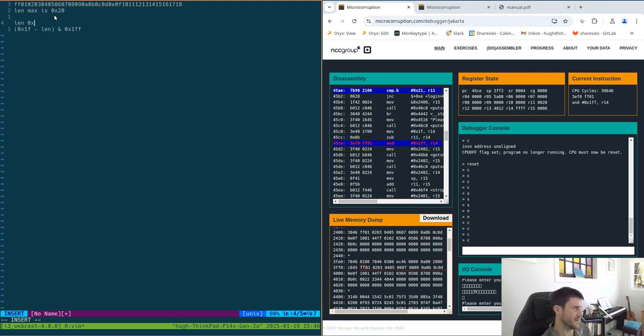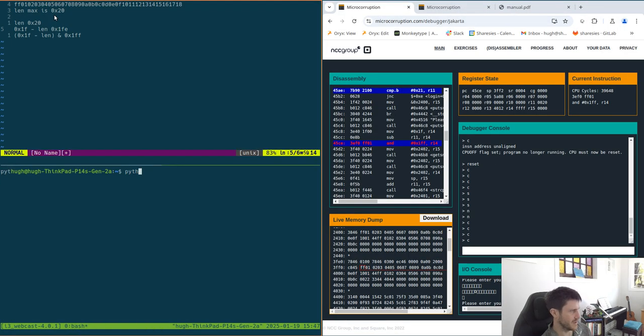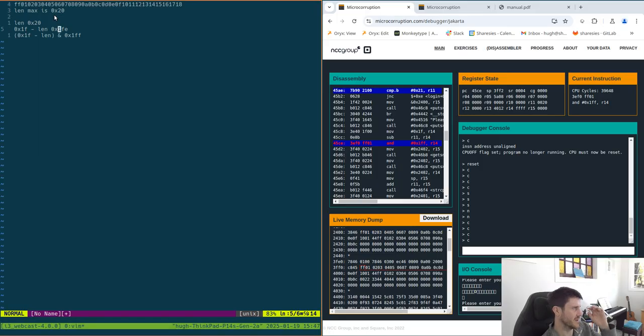So if length is 0x20, then 0x1 minus length would end up being 0x like E, something like that, because it will be like -1 in essence. And this would get trimmed down to 1FE. Am I correct? You can't do that. My twos complement thinking, I think, is correct.